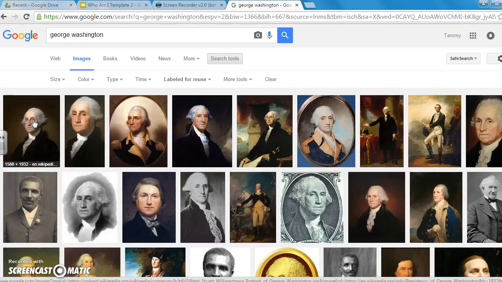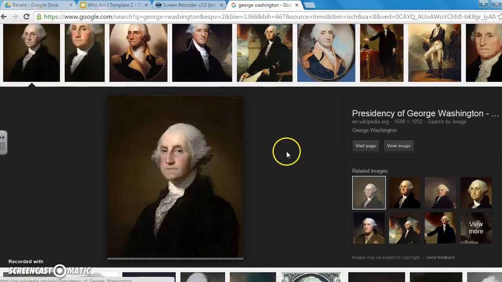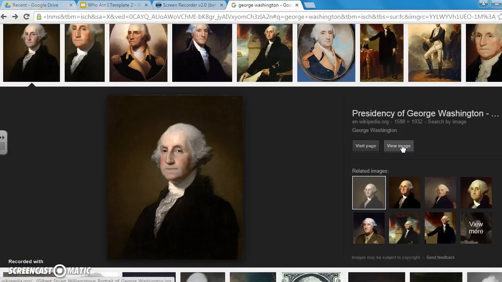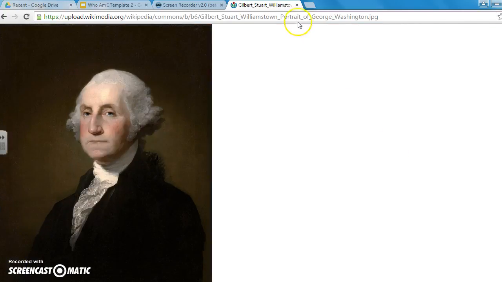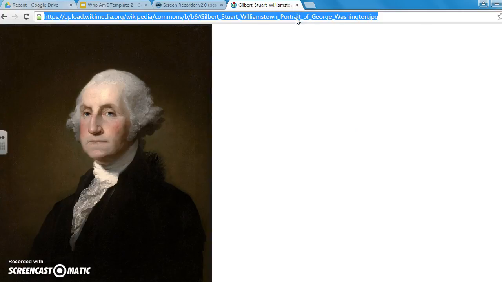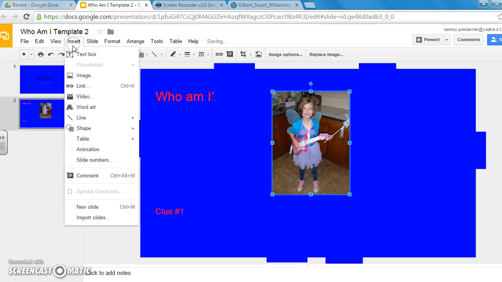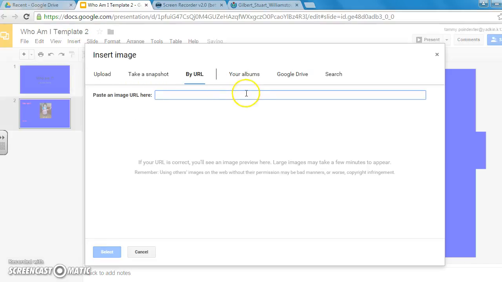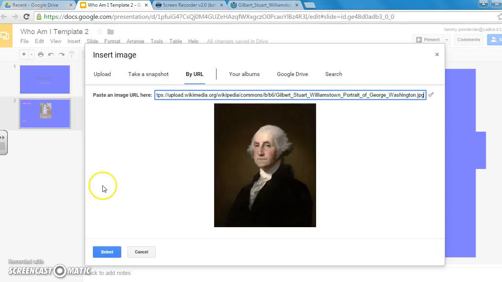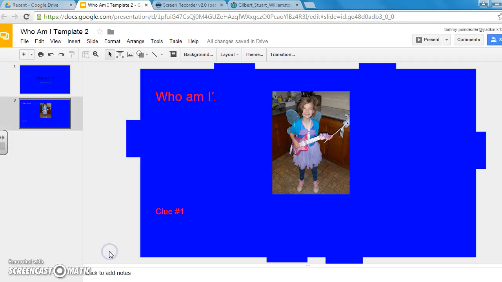So I like this one. So I'm going to click on it. I am then going to click on View Image. You will then copy the web address. So I do Control-C. I am then going to go click on my picture and do Insert Image. I'm going to do by URL and paste the URL in. There's my picture, and say Select.